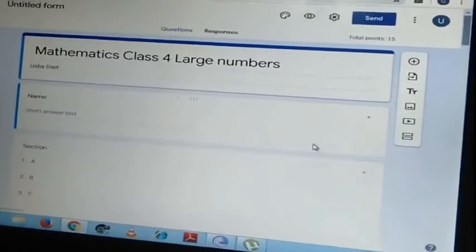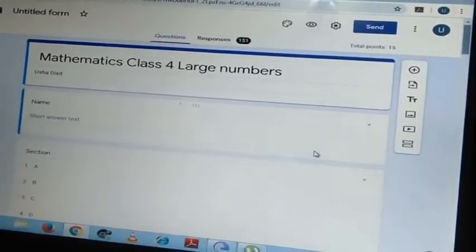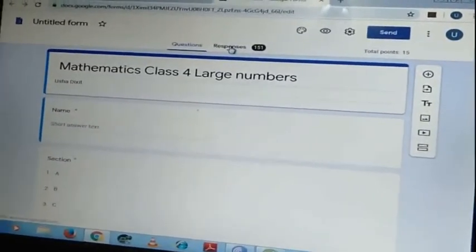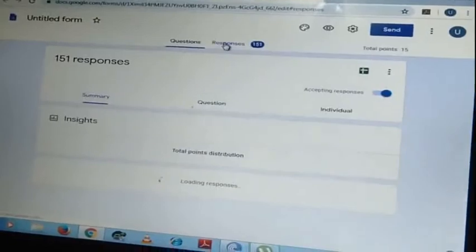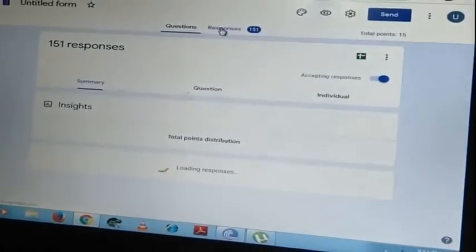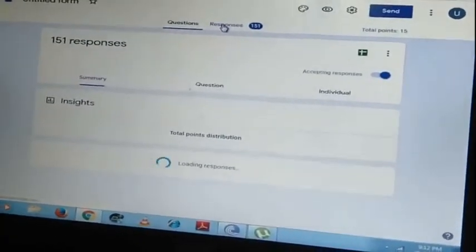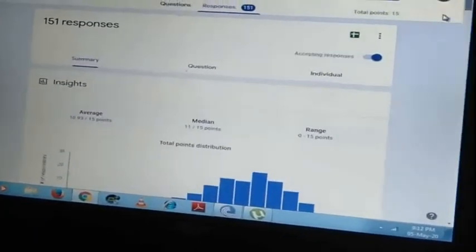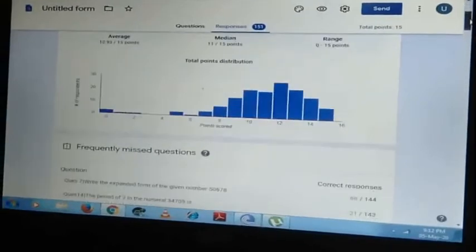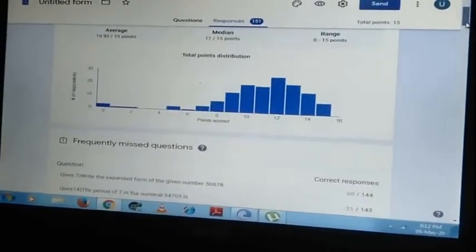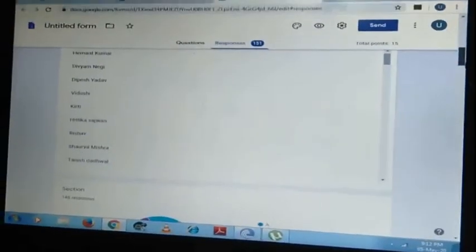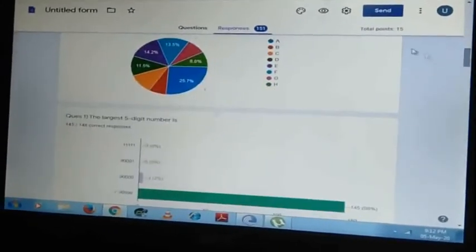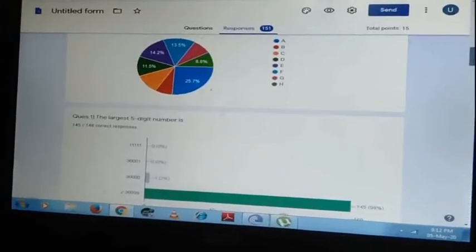Now once you have sent your question paper to your students, you can click on to responses. The moment children do the paper, you will get the responses. Can you see there are 151 responses, and the best part of this Google Form is you will come to know how many questions they have not attempted, and how many students from each section have appeared. Now which questions they have not done correctly.